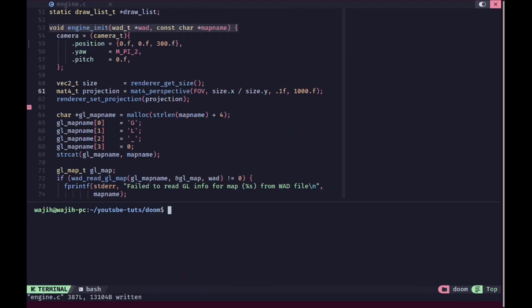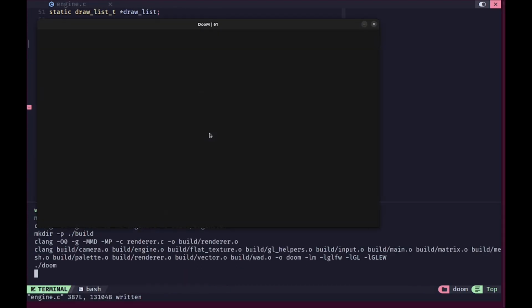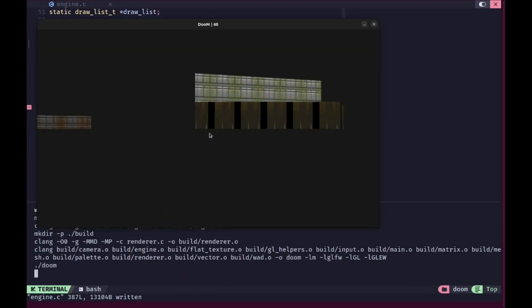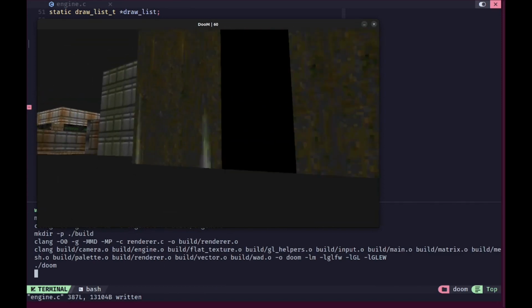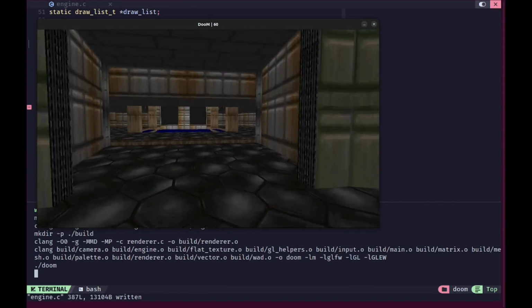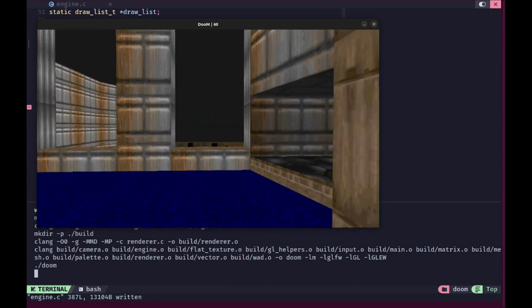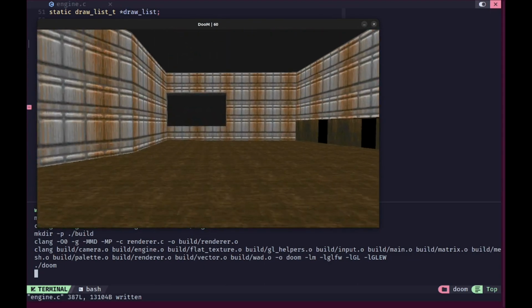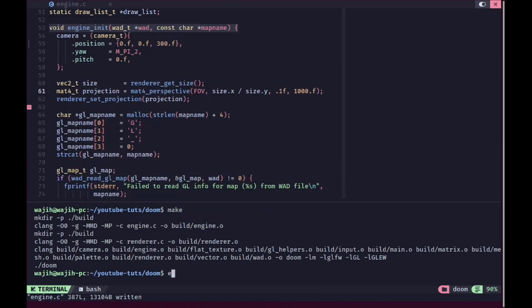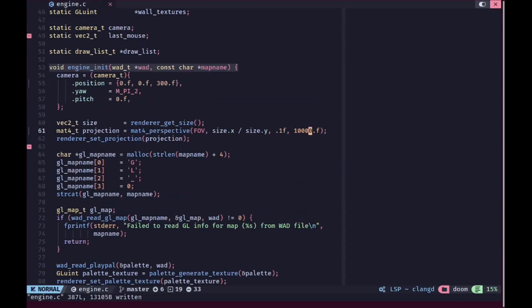So if I change the far plane to 1000, you can see nothing renders, and if I keep moving forward, it starts to come into view. Now from a gameplay perspective, you can see that it's actually not that good. You can't see the outside of this place, so 1000 is clearly very low for this. However, something like 10,000 is a lot more appropriate.